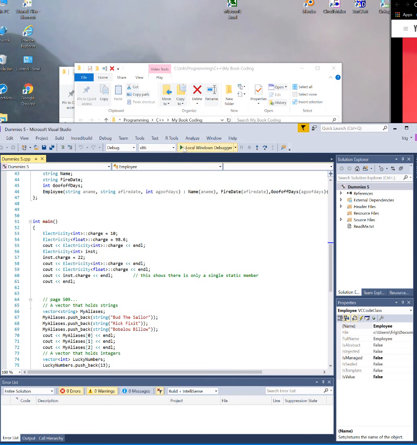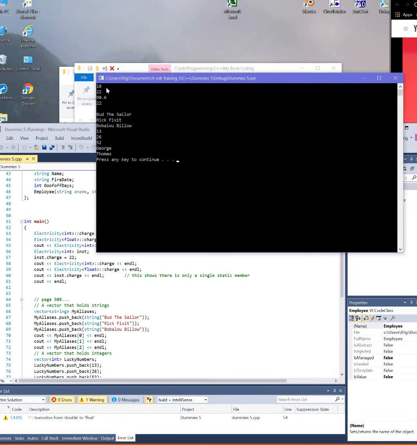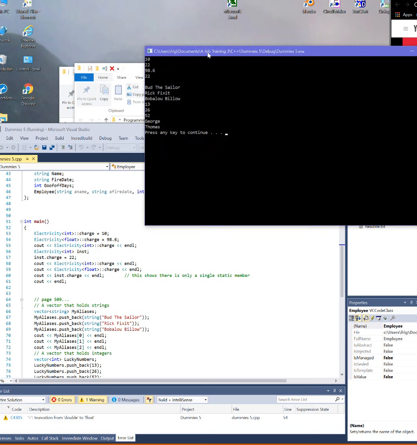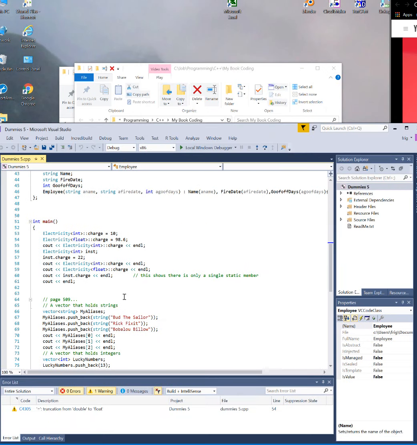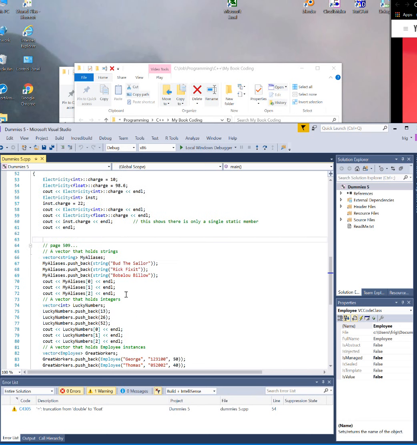So anyway, we can execute that and see what it does. We look at the code, and the next part has to do with a totally different topic. Because this is dealing with the vector object, I'll go ahead and stop it here.